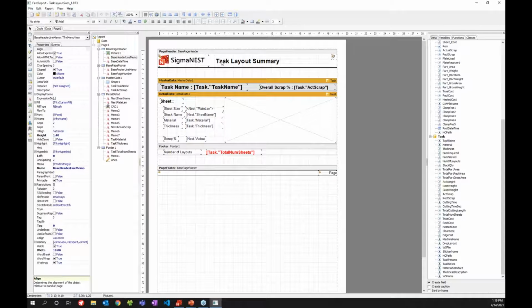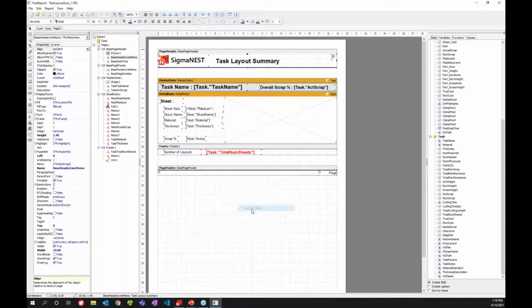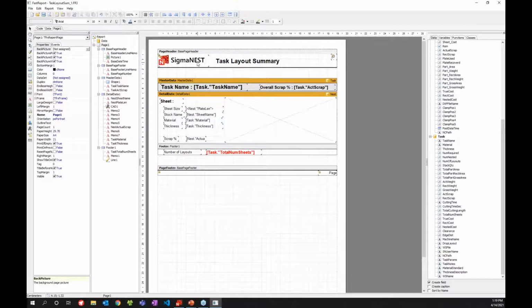The other thing I could do, say it was a more complicated report, I was having trouble figuring out which thing in the tree was the one I was trying to highlight, I can just send to back. So I'm going to right click on the task layout summary. I'm going to choose to send it to the back. And that basically just puts it behind the logo so that when I click over here, it highlights the logo instead of that whole header section.